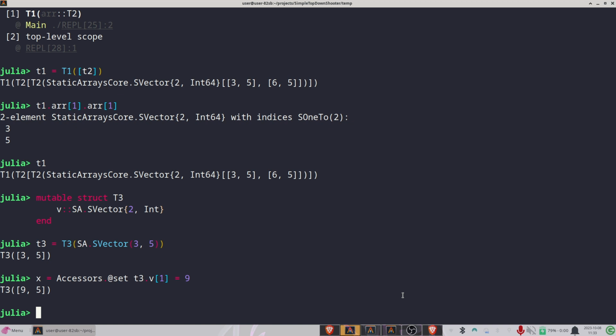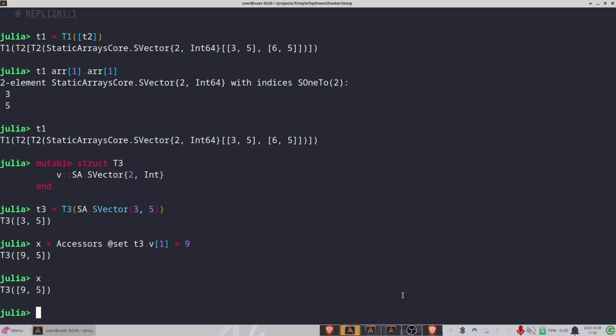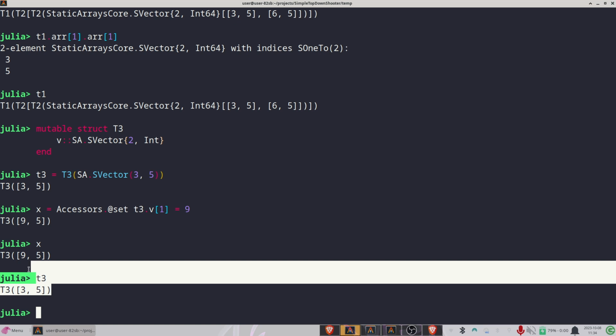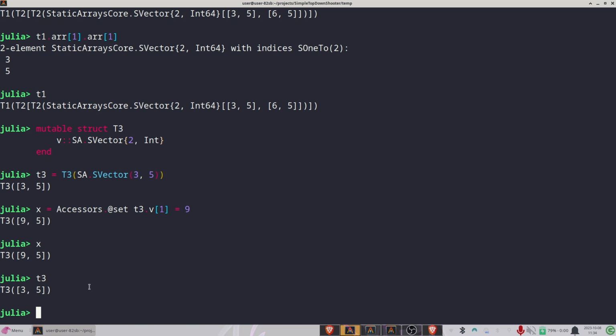I get an X, and earlier I had T3, right? I want to see if they are the same thing or not. Basically, are X and T3 pointing to the same? No, they are not pointing to the same thing. No, actually, they could be. No, they can't be pointing to the same thing, because if they were, then their V's should have been the same. So this basically returns me the entire T3 modified, which is not what I want, right?